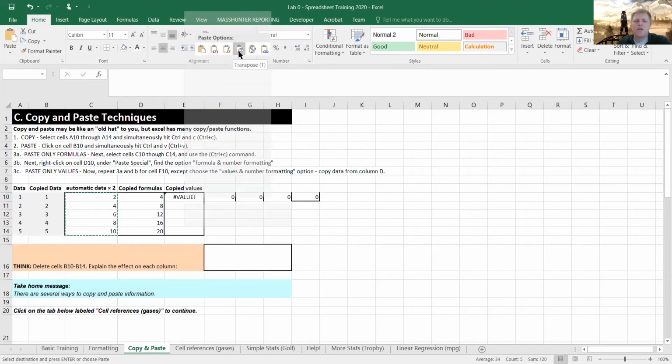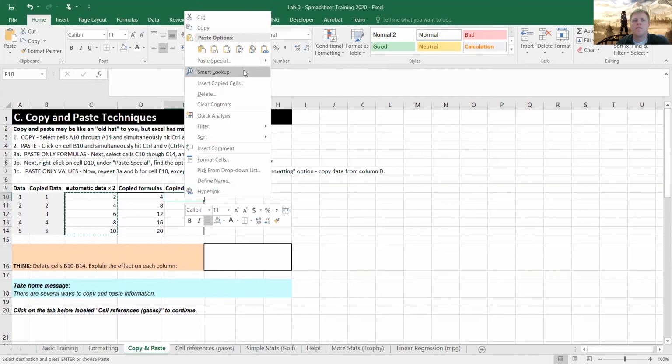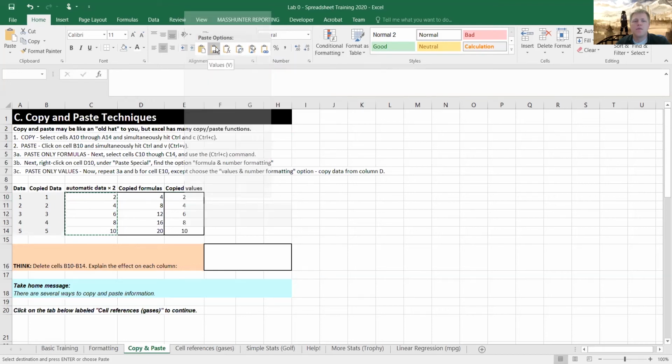There's formulas. You can transpose your data, which will make it show up in a different axis. So if you're going in a column, it'll go to a row, or if you're copying from a row, it'll make it a column. There's a bunch of different paste special options in here. We're not going to go through all of them because most of them aren't very necessary for what we do.